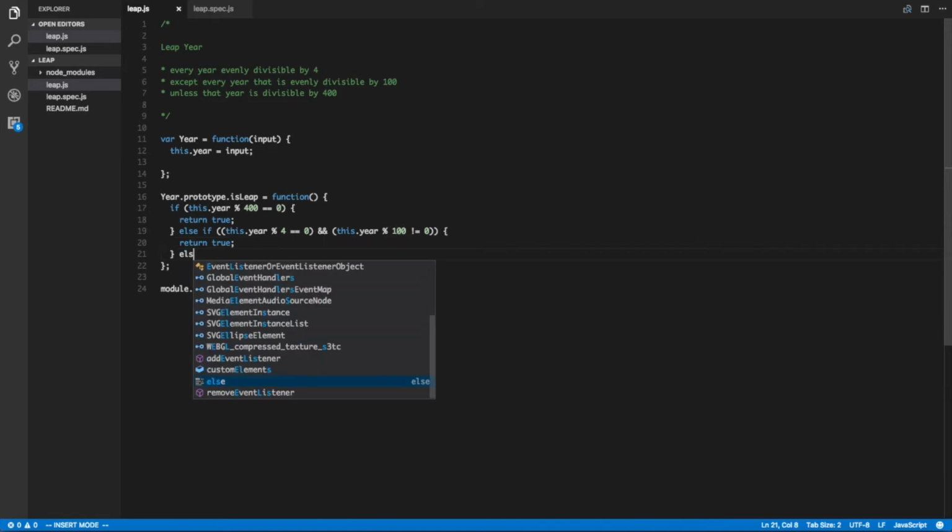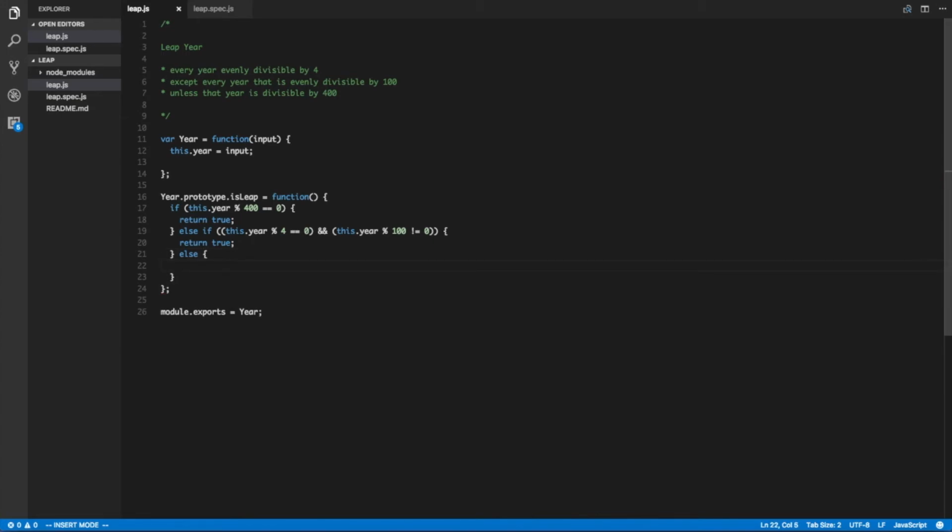And so else, this is our garbage collector. Else, if none of the code that I wrote makes sense for the year that I am testing, then return false. So if I'm testing 2015, which we know is not a leap year, and 2015 is not evenly divisible by 400, and else if it is not evenly divisible by 4 and it is not evenly divisible by 100, then we go to the else statement and we return false, because it is false that it is a leap year. It is not a leap year.